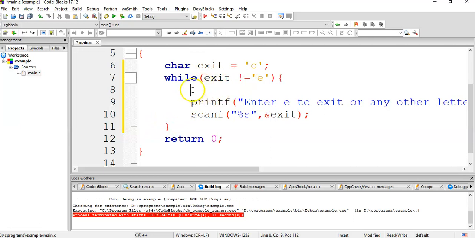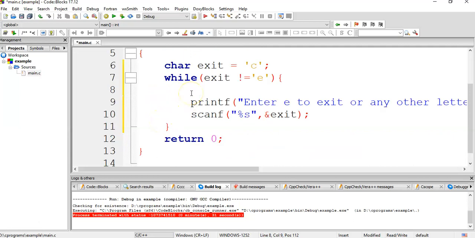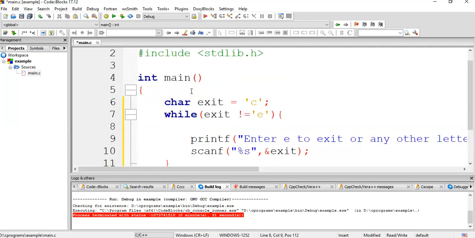Then we write our actual application here. You can either write a function, then you call the function here. If you decide to write a function, you have to write a function prototype. So maybe void, let's say, calculate.